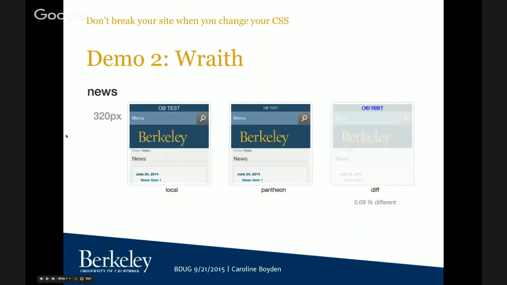So, demo number 2, I'm gonna show you a tool that you can use locally. And the screenshots here are a demonstration of the output you get from this tool called Wraith. So what you're seeing here is that I'm testing my news page. I'm testing it at 320 pixels. I have a screenshot that's called local, which is my local development site. I have a screenshot called Pantheon, which is my live site. It's actually a test site, but whatever, I'm calling it my live site.